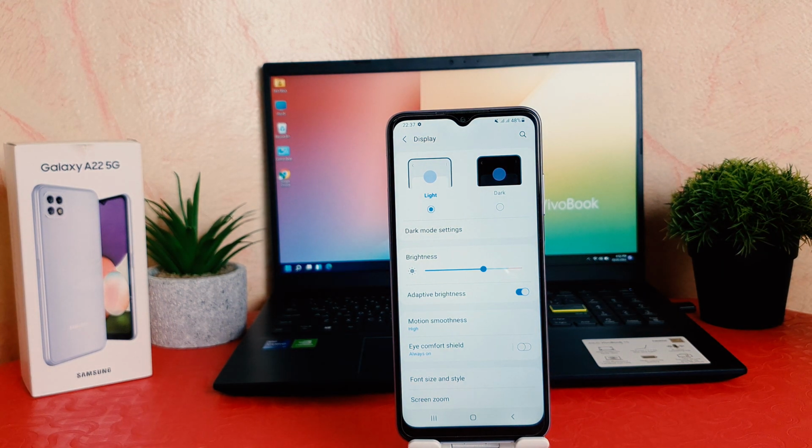Also, you can turn on schedule dark mode. What that means is, if you want, every day, you can let your phone turn on at 10 p.m. in the night to morning 5 a.m. automatically your phone going to be turned on dark mode, and in the morning after 5 a.m. that's going to be turned off.